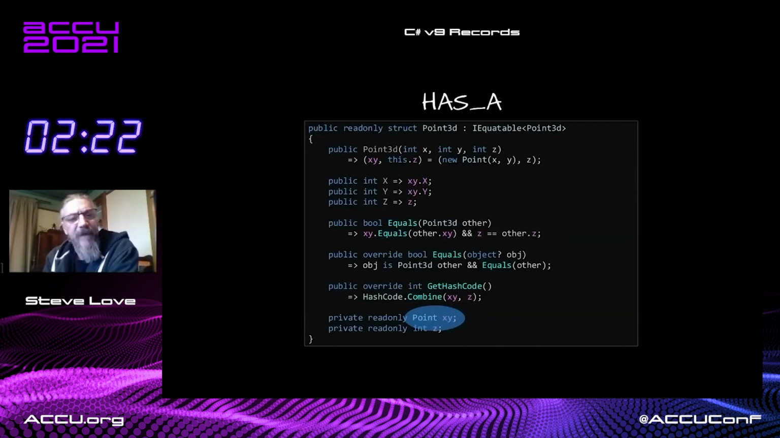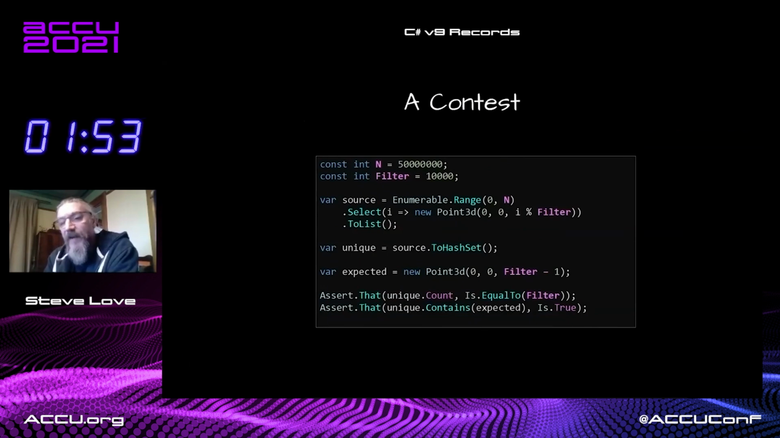So let's have a look at some of what it's competing with. Here's a struct called Point3D, and instead of inheriting, which we can't with a struct, they are implicitly sealed in C#, we're containing an instance of the underlying what would have been the base class for the record. And overall, we've had to write quite a lot of code to represent this, including our own Equals method and GetHashCode. So how do they shape up when we compare them together?